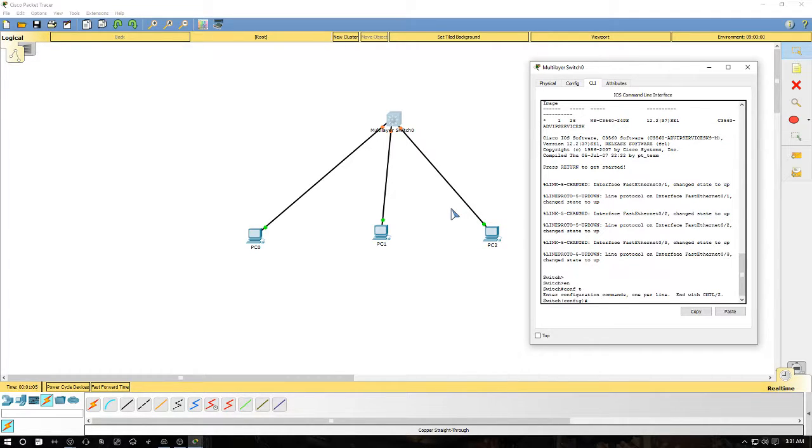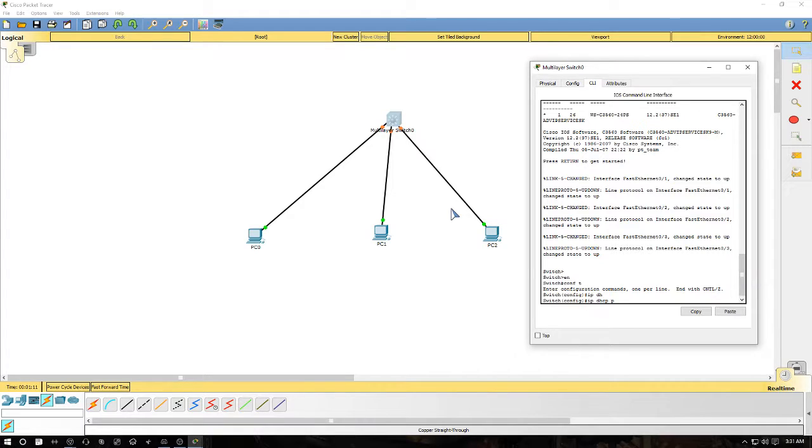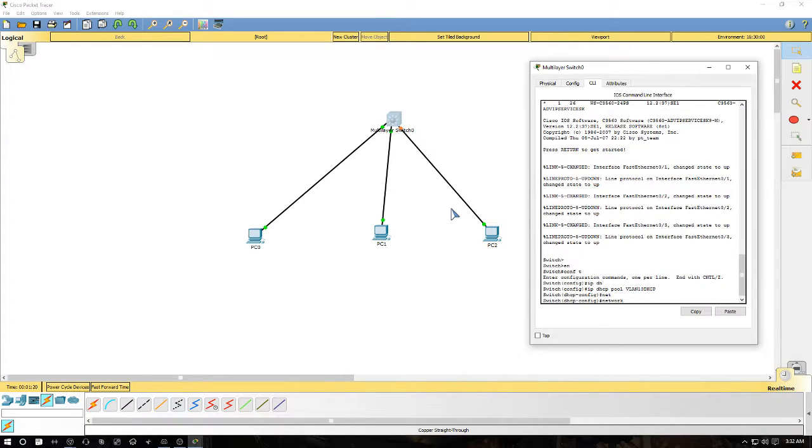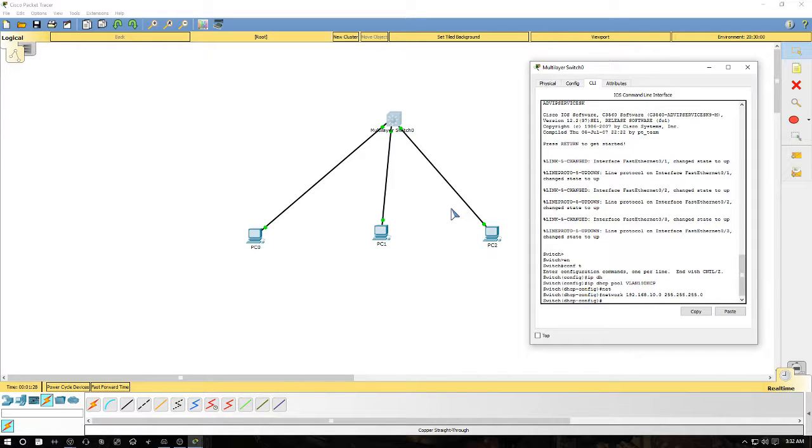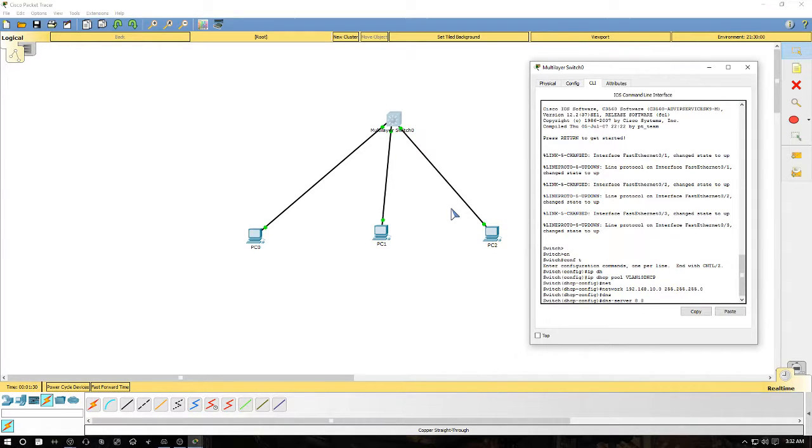Once in global config, we're going to start with setting up our DHCP servers. I'm going to name these pretty standardly, and I'll just do VLAN 10 DHCP, and we're going to give it a network. This one will be 192.168.10.0. Subnet mask, DNS server, just because I like to.